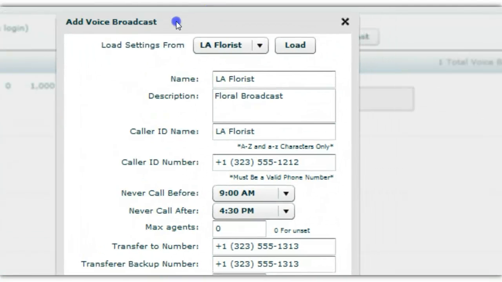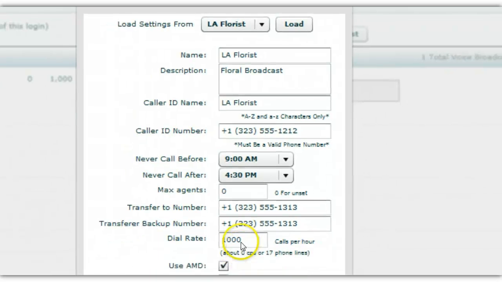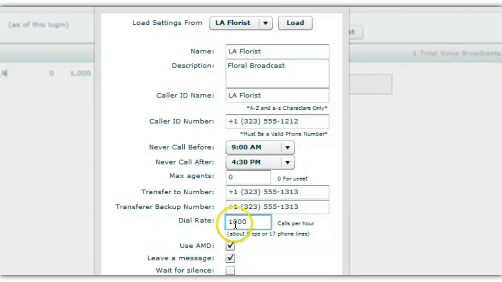Basically, all you have to do is you just click on the create a new broadcast, and then it opens up this form, and all you have to do is fill out each one of these fields: the name of the campaign, the description, all of the different details that you want to put in here, phone numbers that you want this system to transfer to, how fast you want the system to call. Again, you can call up to 10,000 calls per hour. I've got this one set at 1,000.